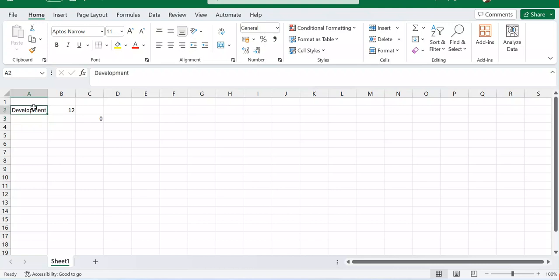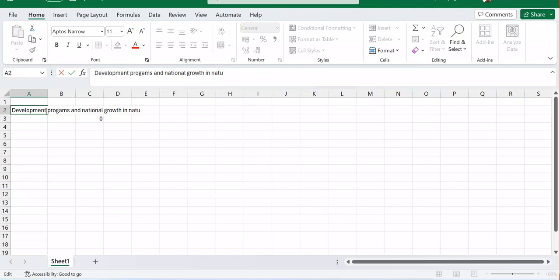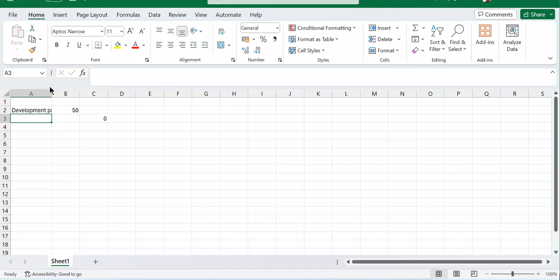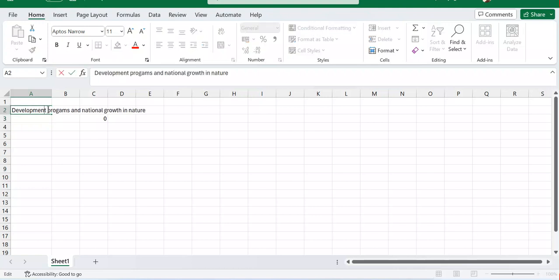For instance, I'm typing development programs, and national gloss in nature. As you can see, it is still counting, because I have changed it into a single sentence which is in the same cell. As it is in the same cell, that is the reason why it counts all the data they have in the cell. It is going to give me the number of characters.